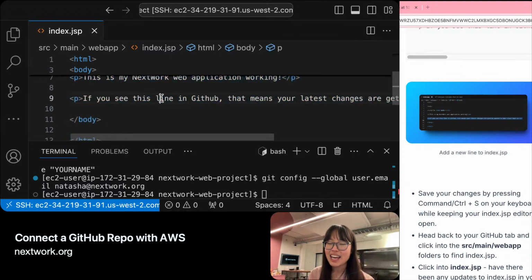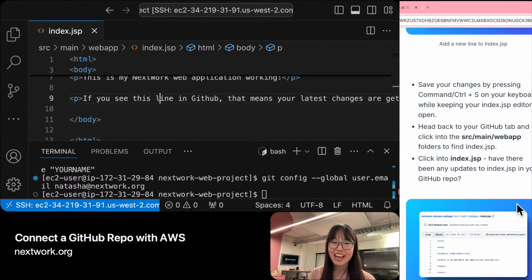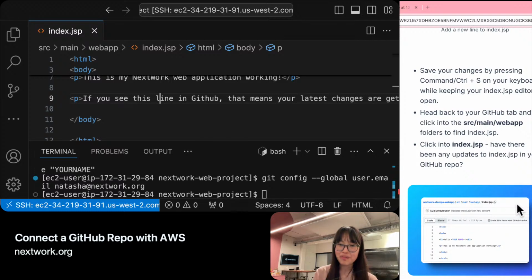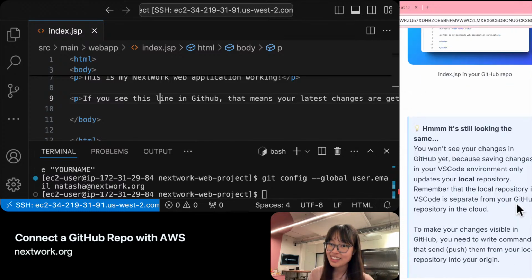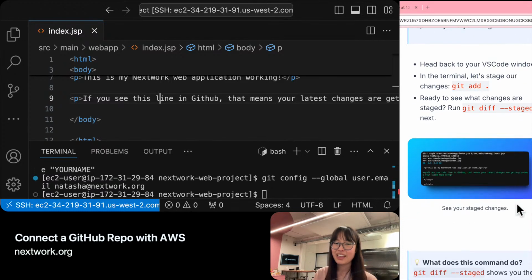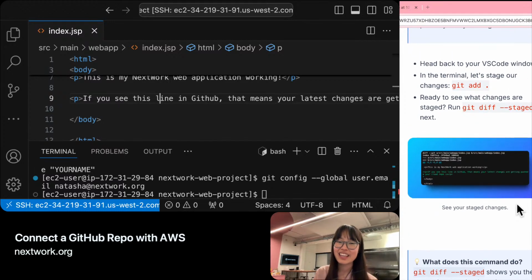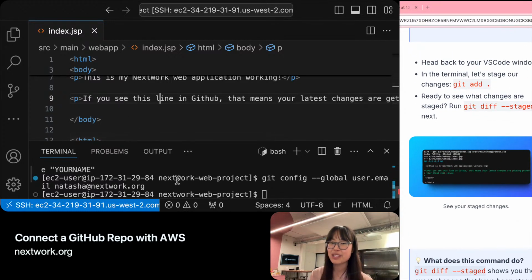So clearly just adding the change to the index.jsp file and even pressing Ctrl S is not enough. There's something more we need to do here. And that something new is, do you know? It's to run the commands. So head back to your VS Code window and let's stage our changes.